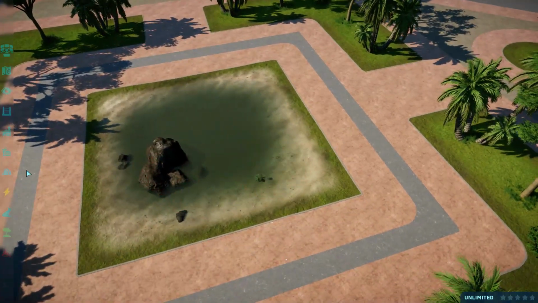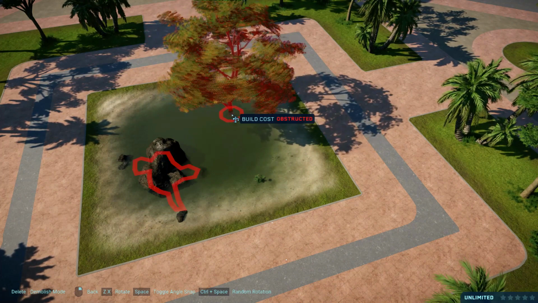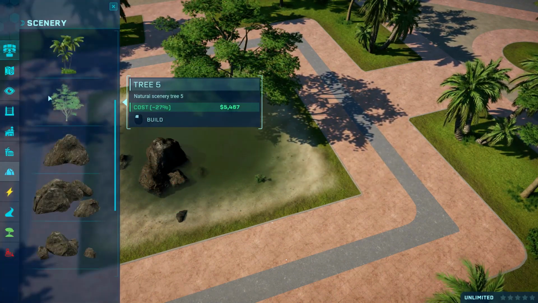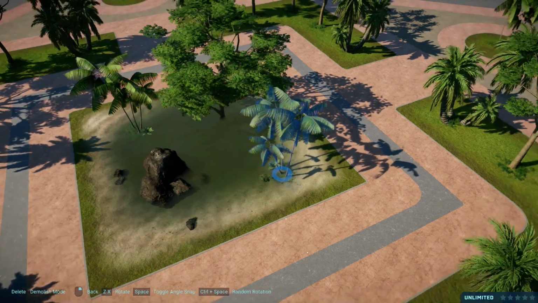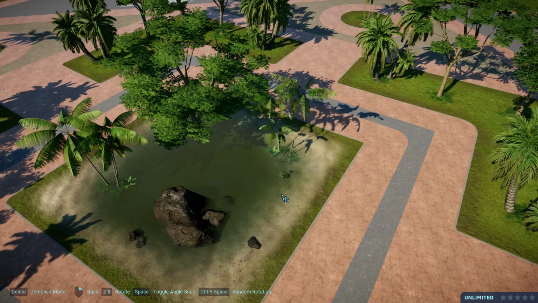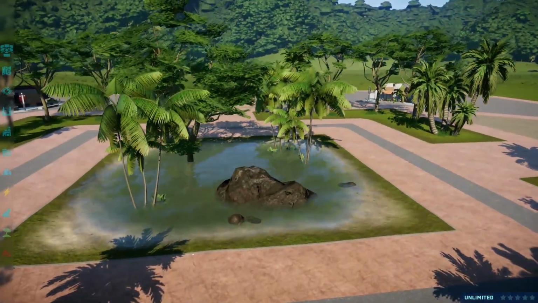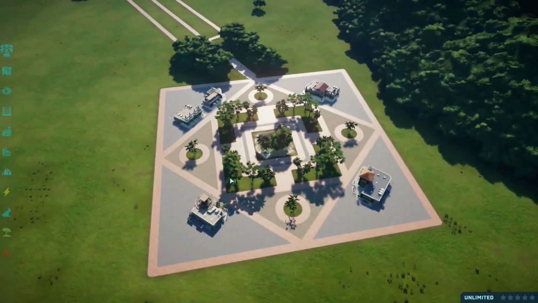Alright. Fingers crossed. Oh yes, yes. Let's see if we can fit something else in. The palms usually fit. Perfection. One more? Yep. Alright, so we have our little water garden at the center of our square, and that's the finished design.